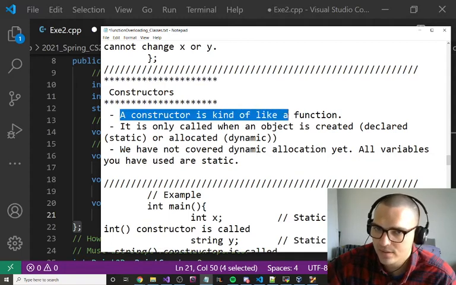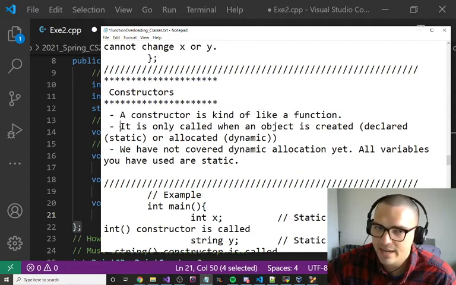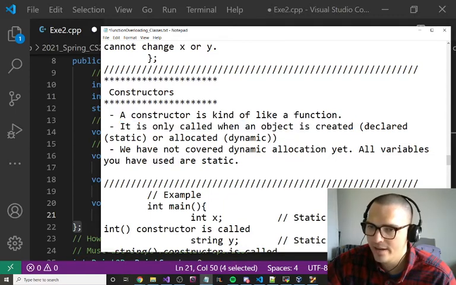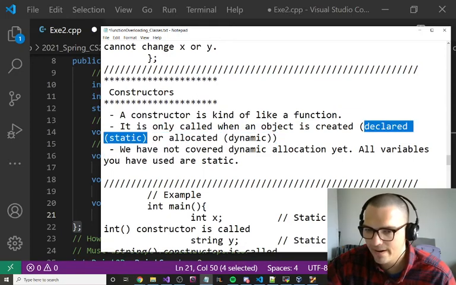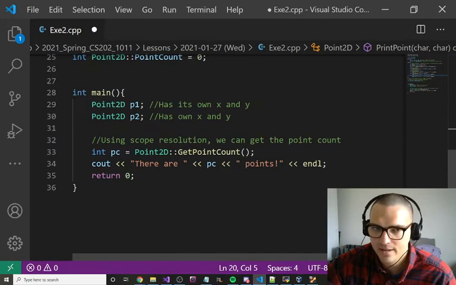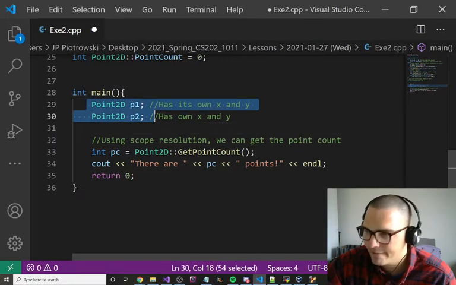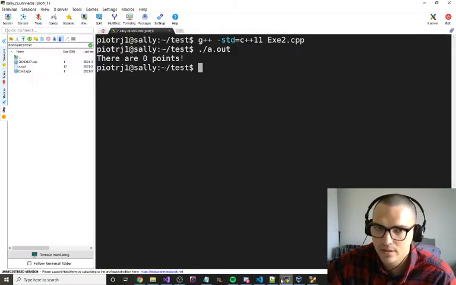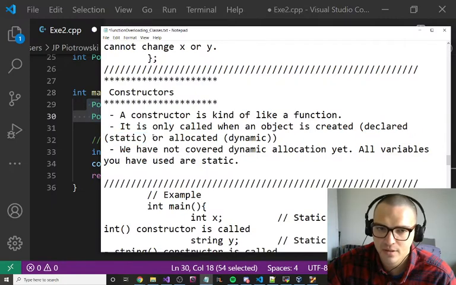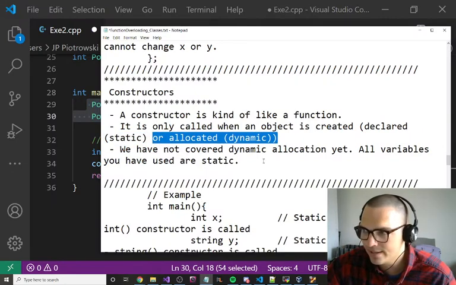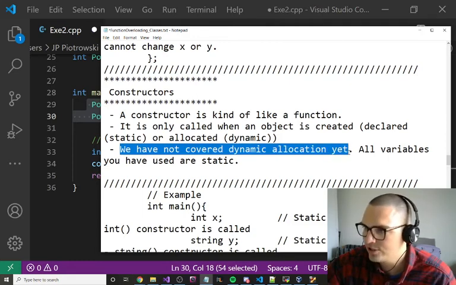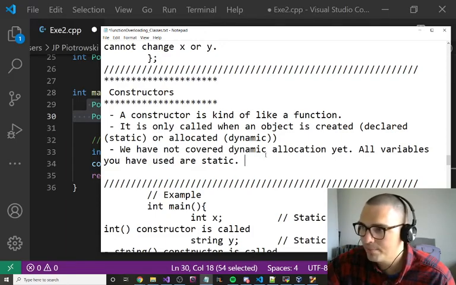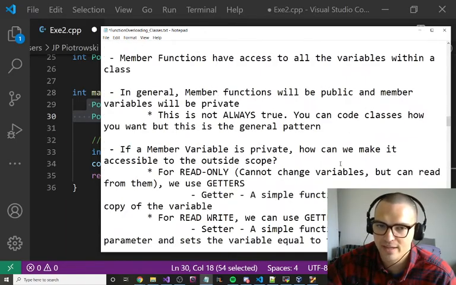So a constructor is kind of like a function, except that it is only called when an object is created. And when an object is created, it's either declared as a static variable, right? So if I come here and look in my int main, we have two static variables here because their memory is allocated before the runtime. And I say or allocated dynamically. Now, we have not covered dynamic allocation yet, so I just want this to be in the notes. But if you don't know what that is, don't worry, because that's coming up next in the future weeks.